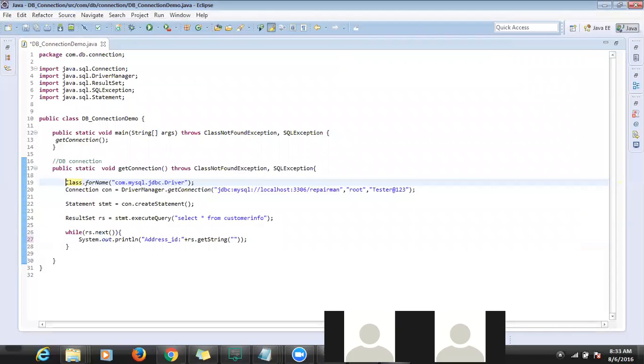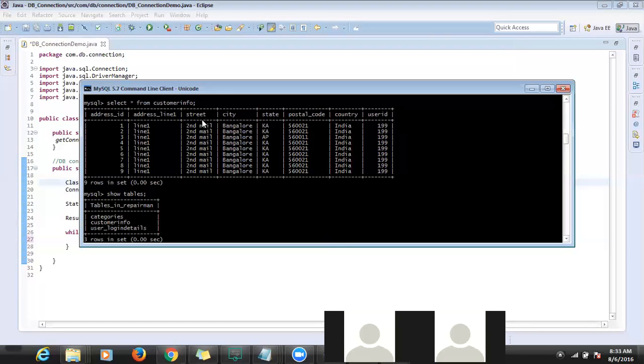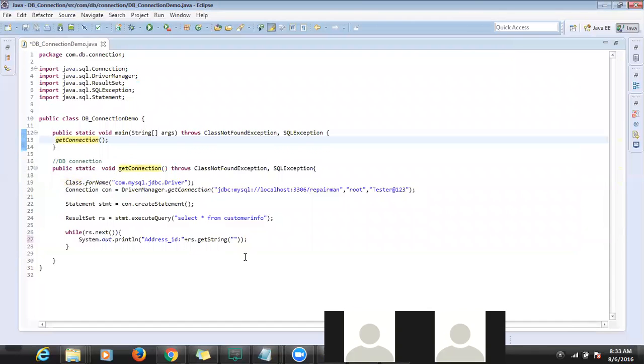Why is that the best way? Say for instance after some days they removed a column. In your program you refer to it as 3, then your result will change. You will get city instead of street. If you mention address underscore ID, that will not be any problem.